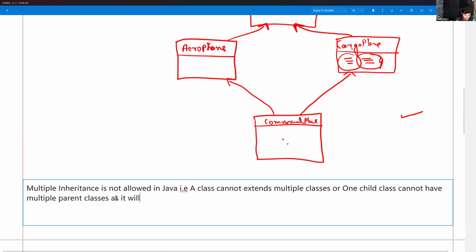Aeroplane and cargo, we cannot define extend, right? It is set to default Object class, right? Then there are two parents, right?